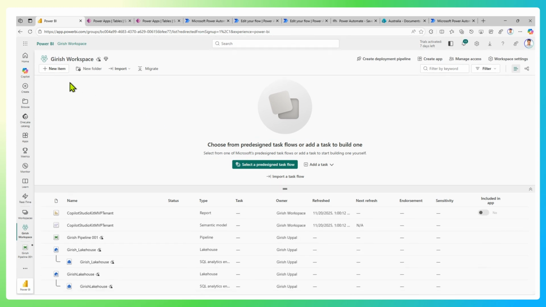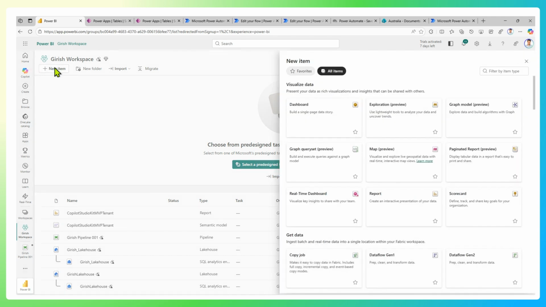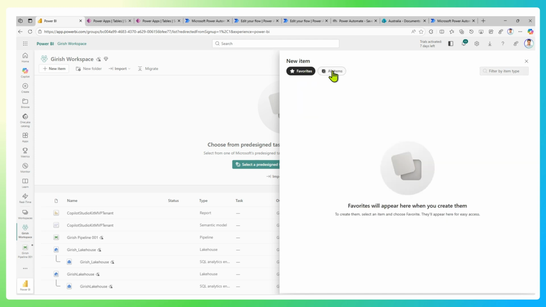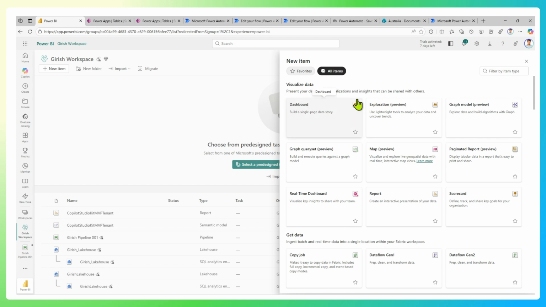Now from a pipeline perspective, if I want to create one, I'll click on New item. Then I will be presented with a screen. I have an option to navigate to all items or favorites. There's nothing in my favorites, but if I go into all items, I'll be able to see items like dashboard, exploration, graph model, graph query set, map. So all these things are available.